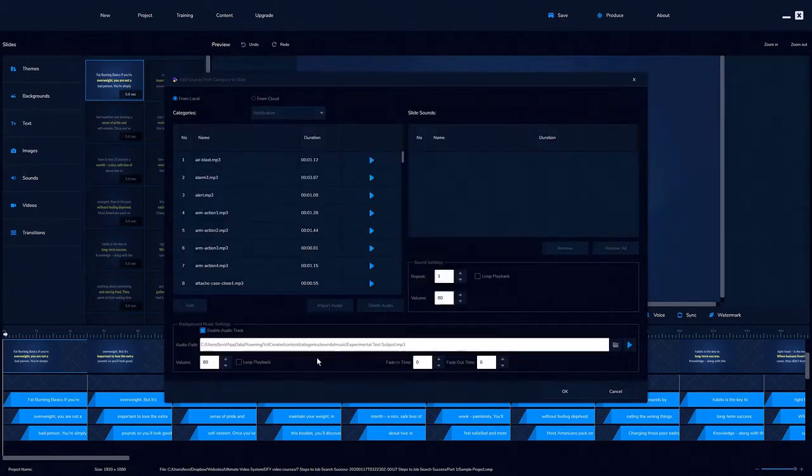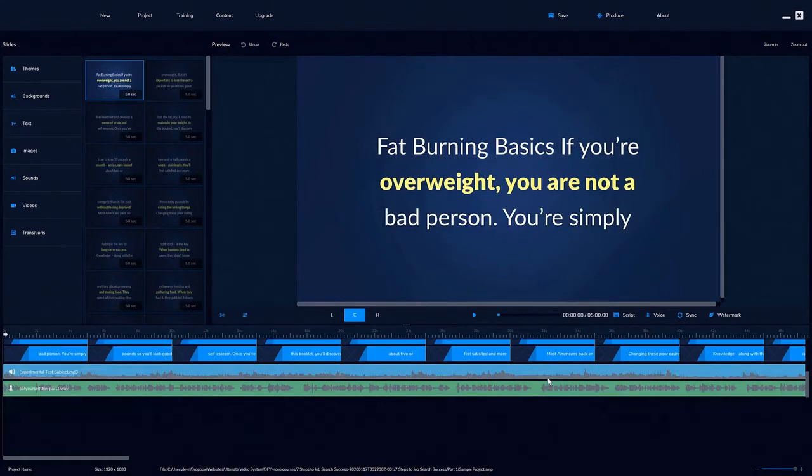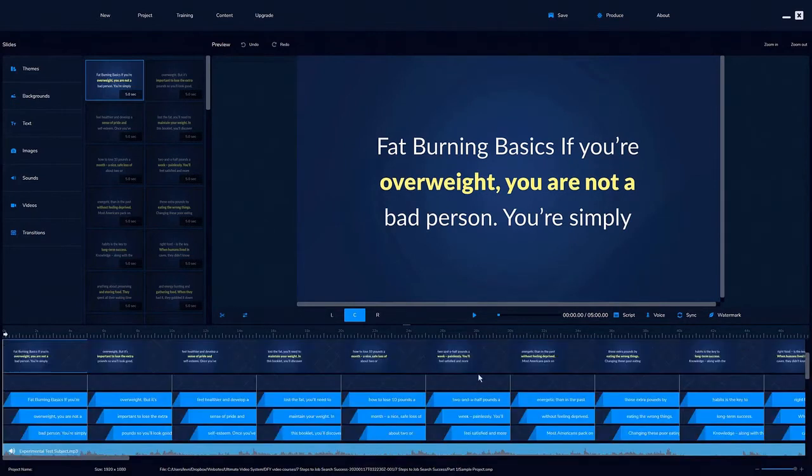So we're going to add a music track and I want to put it on low volume because I just want it to be sort of ambient sound in the background. I'm going to loop the playback and I'm going to add a fade to the entrance and exit of it. And you'll notice it adds the audio track, music track down there.